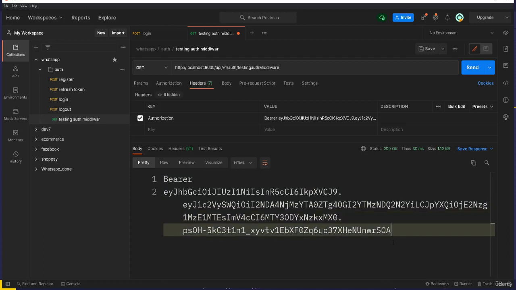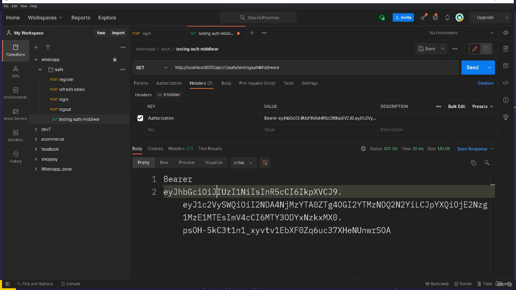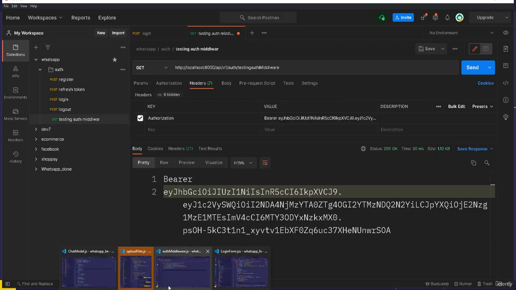The access token is just simply this, and it doesn't have the bearer. So what we have to do is we're gonna take this full string and we're gonna split it. And split it by what? By the space between them. And then we'll simply get the second part. So how we're gonna do that?